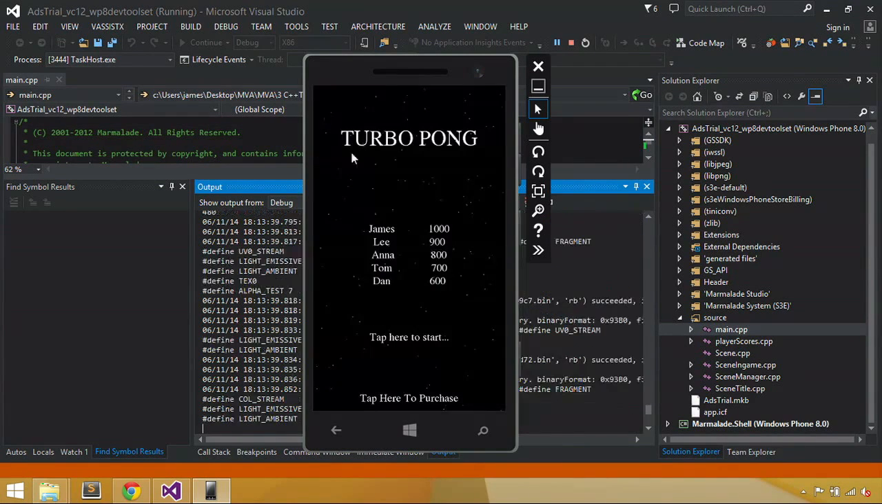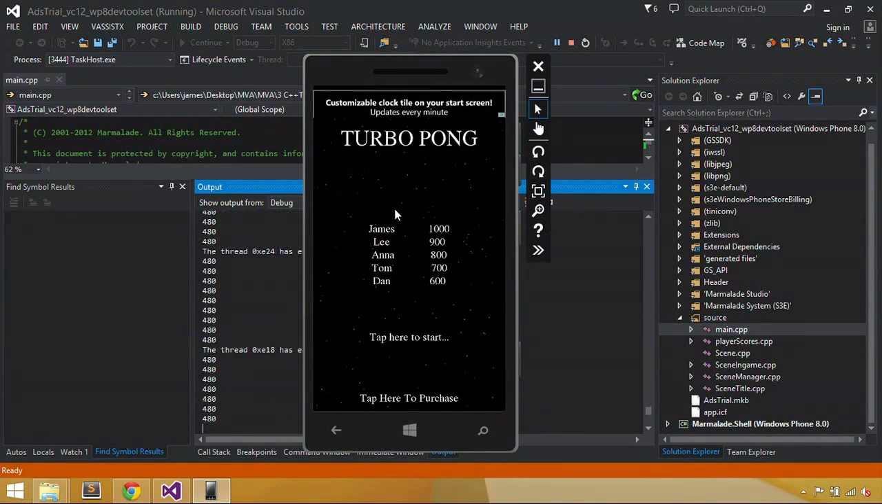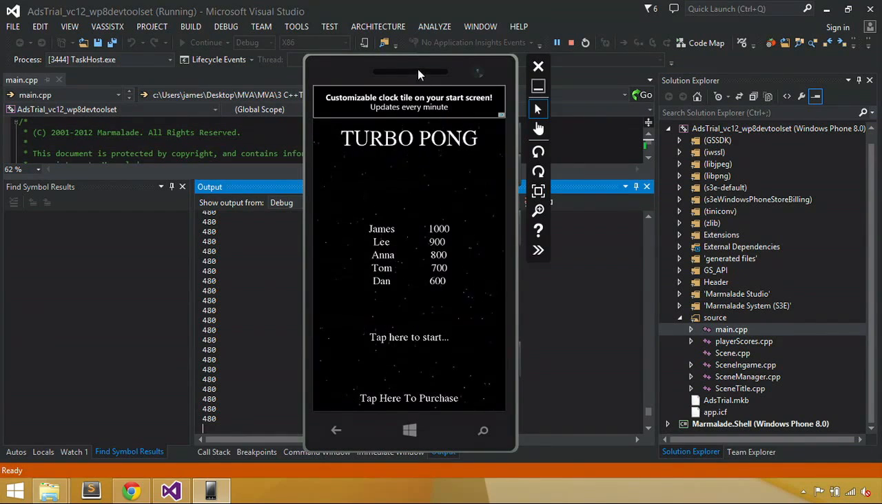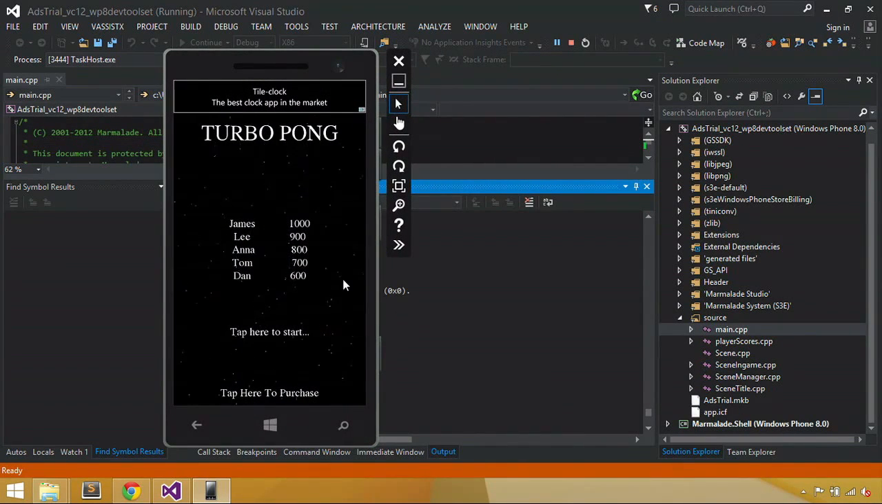We're running in debug mode, so you get a debug bit there. And there's our beloved Turbo Pong, with our adverts that are making us loads for a new laptop. Yep. And that's everything that you need to deploy from Visual Studio. Very, very simple to deploy.